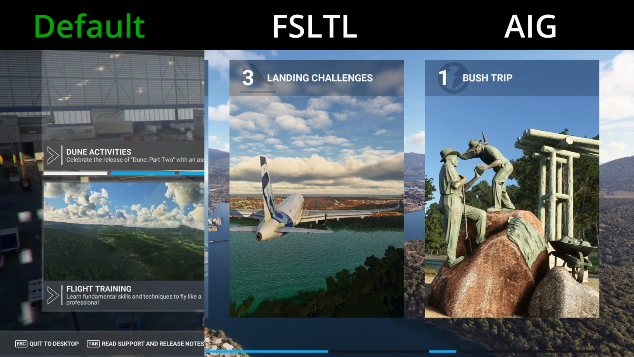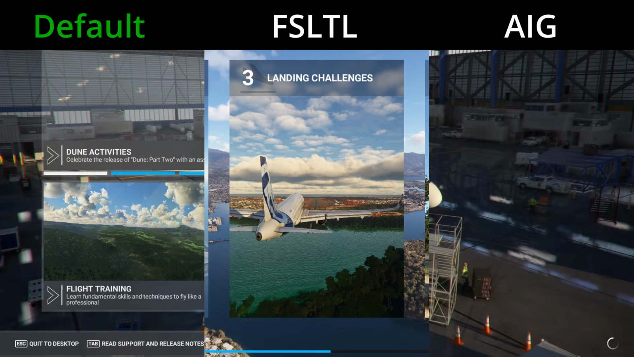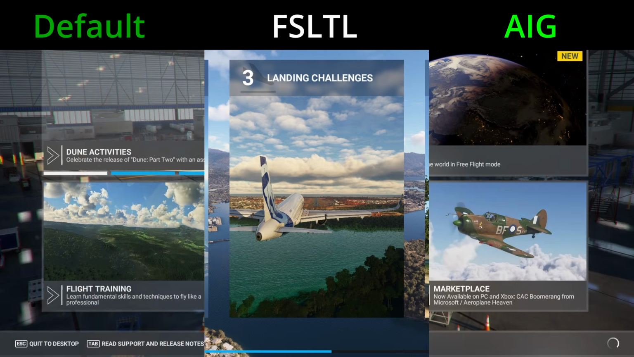But then, let's see which one is next. If it's FSLTL or AIG. The next one is AIG. Yes, that might surprise you, but there might be a valid reason for this. Maybe it's due to the number of models. Let's see how long the FSLTL does take.